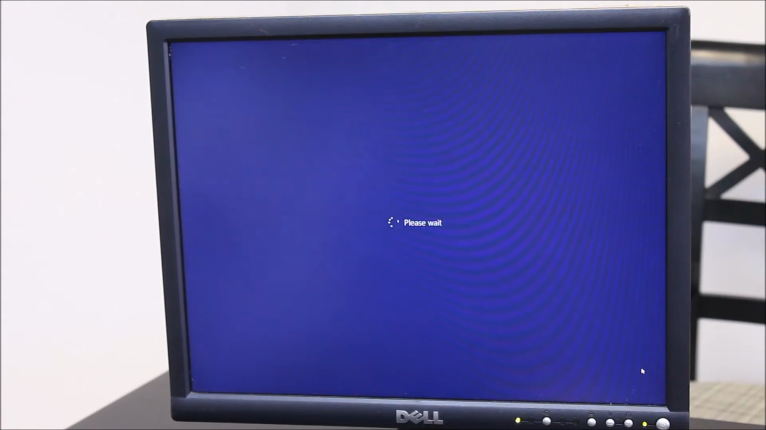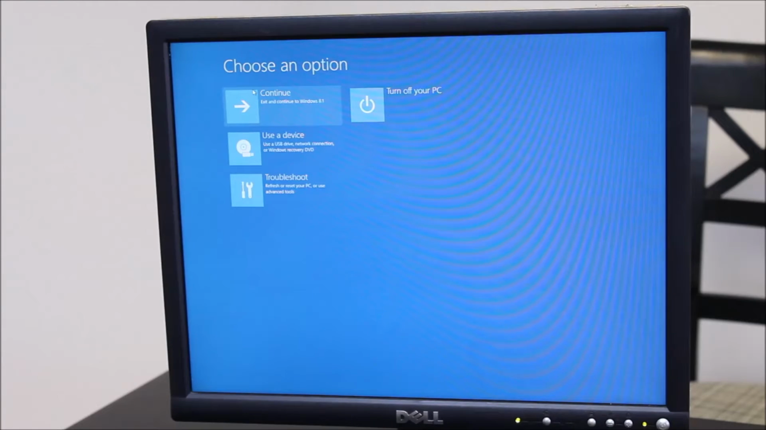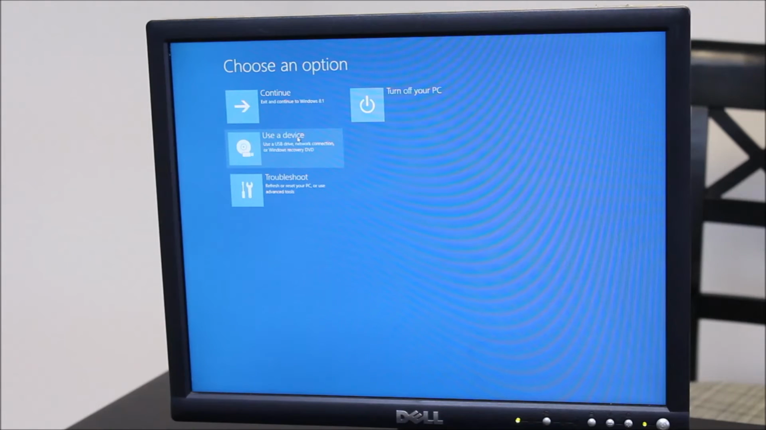This is going to take you to this troubleshooting screen. Continue to hold the shift button down. Here you go. Here it gives you different options. Continue to exit. You can turn off the computer. You can use a device like a Windows recovery USB, or a network connection to reinstall it.